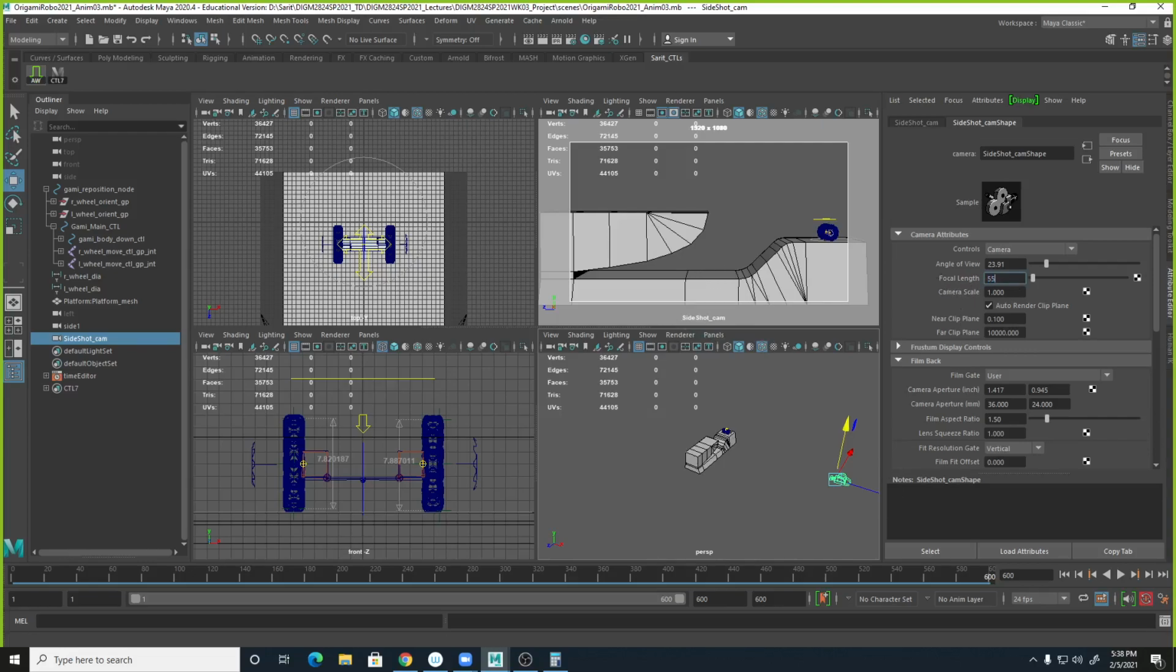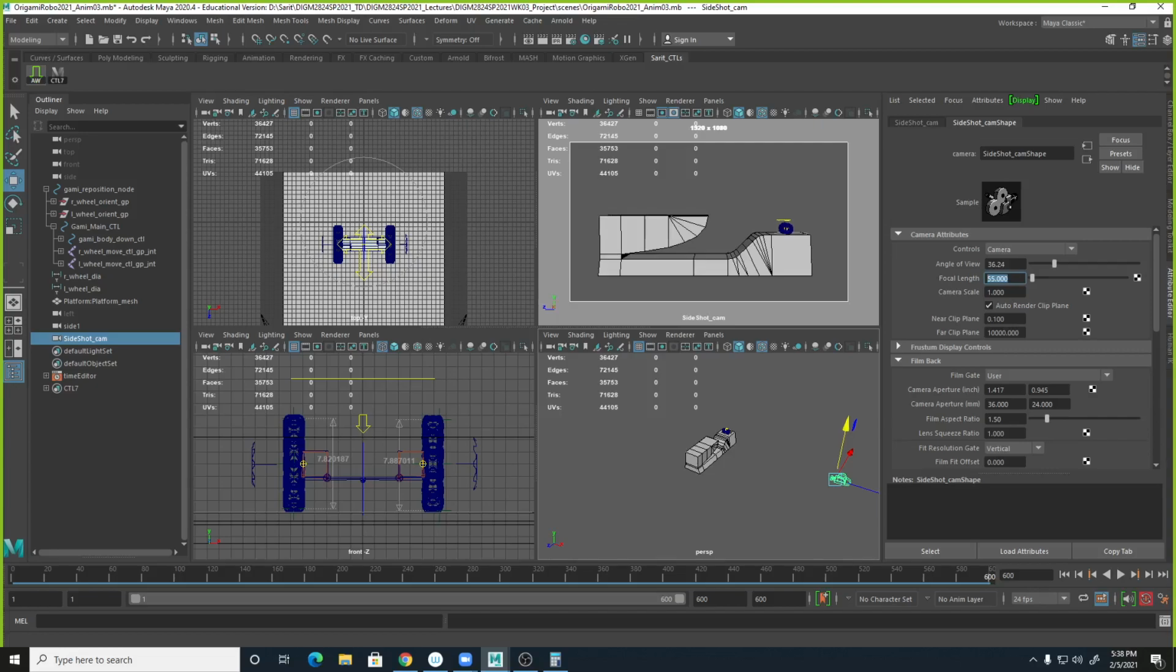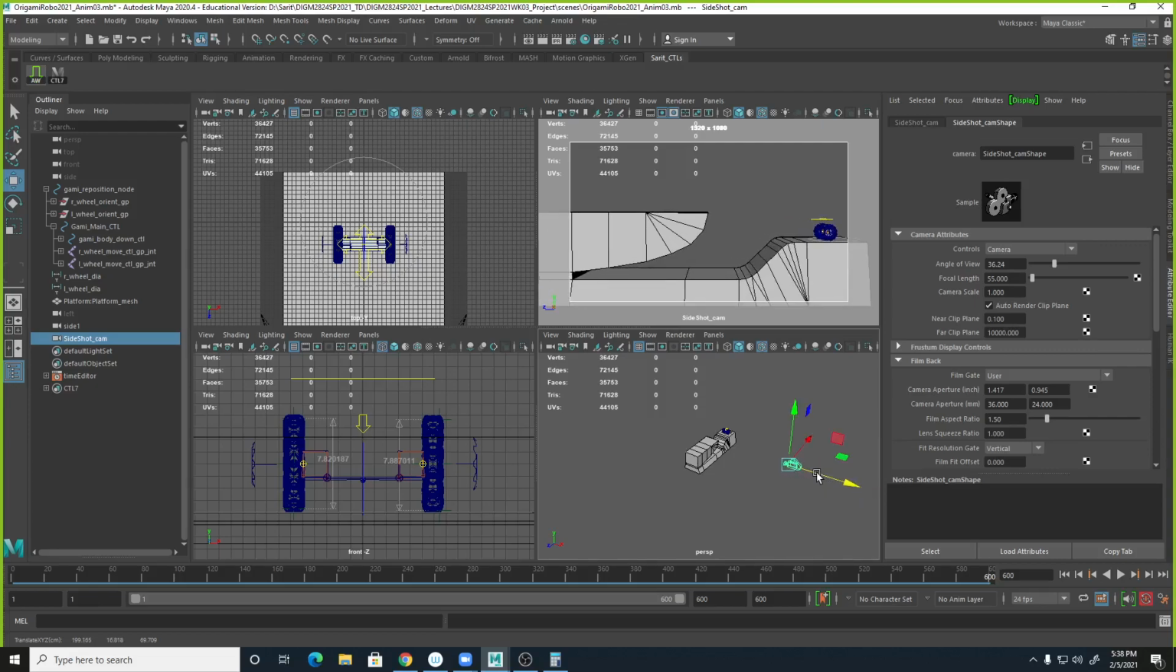If I change to 55, it makes it wider, so you have to move it closer. There we go. And don't get confused: 55 is wide like this. If it's narrower, it will be a higher number, and then the camera angle will come like this. If it's really close like this, it's probably 100 or 300 something. So, okay, that's one thing you can set up on the camera.